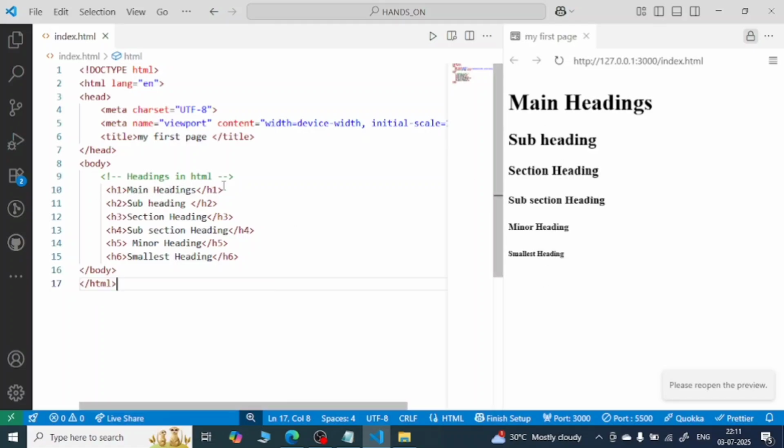H1 is used for main heading, and H2 is used for subheading, and H3 is used for section heading, and H4 is used for subsection heading, and H5 is used for minor heading, and H6 is the last, which is used for the very smallest heading. I think you have been able to see it in the preview.